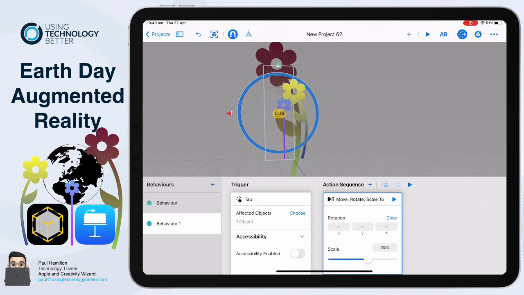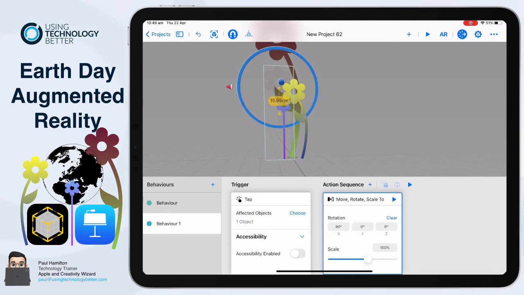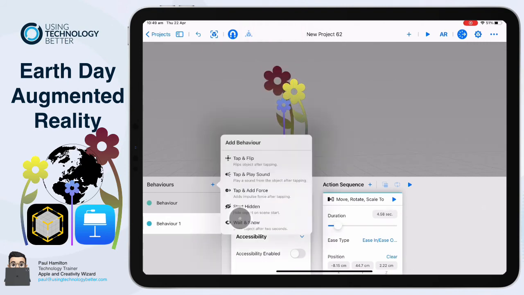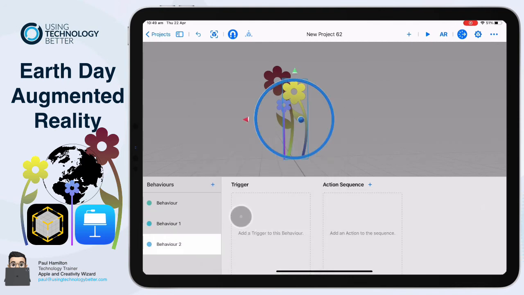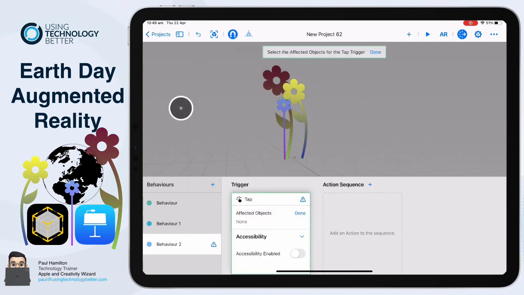And then I'm going to set my duration to about 4 or 5 seconds because that's how long I want my flower to grow for, which is great discussion points for Earth Day and talking about how things grow and how we can actually feed different flowers and help them grow as well with all of the things like water and sunlight and so on.